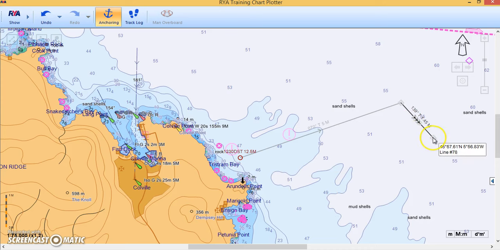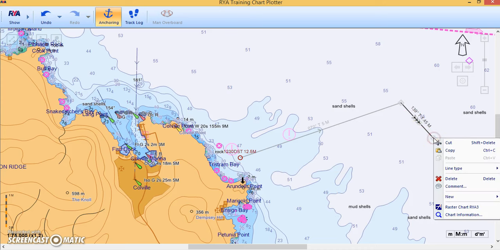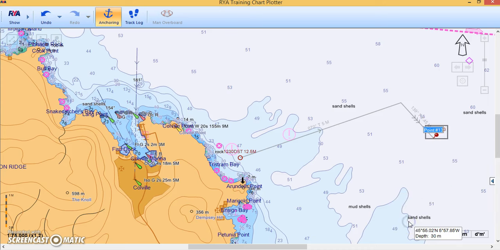You want to make a nice symbol at the end, right click to put a new point. I guess that point should have the new log and time. So let's say it was a 1 hour journey, 13:30 DST, and the log will have increased from 12.5 by 5 to 17.5.